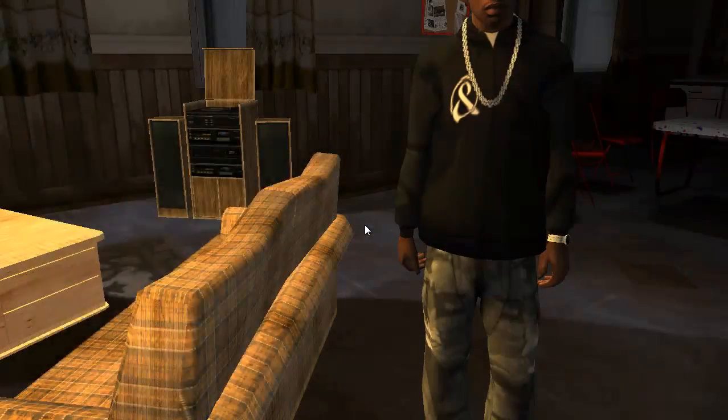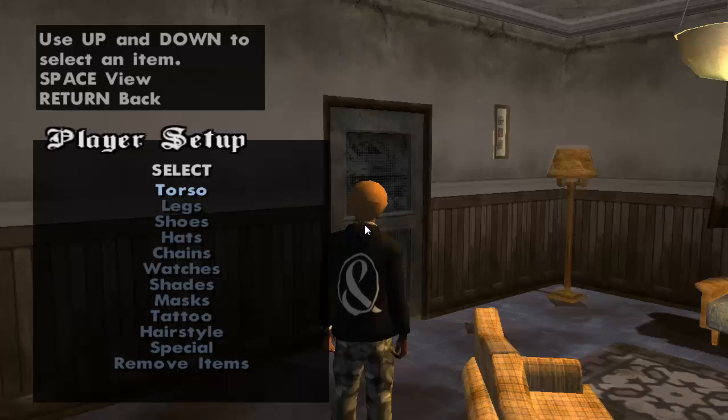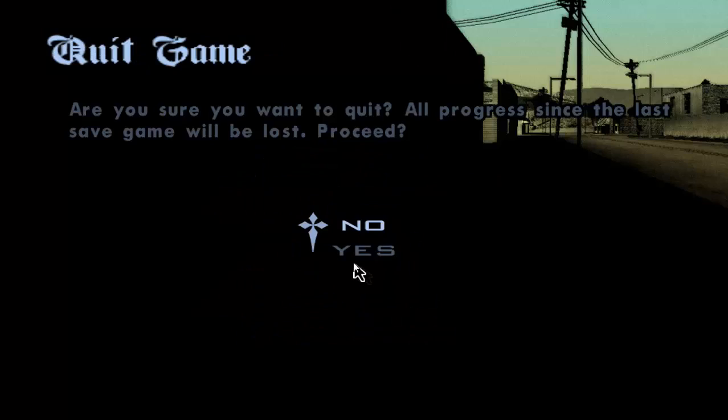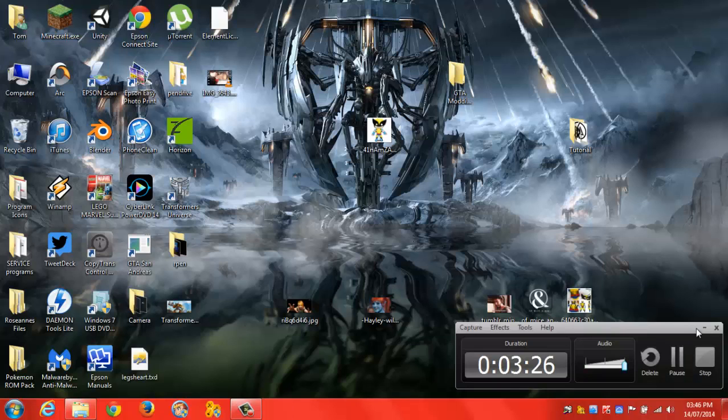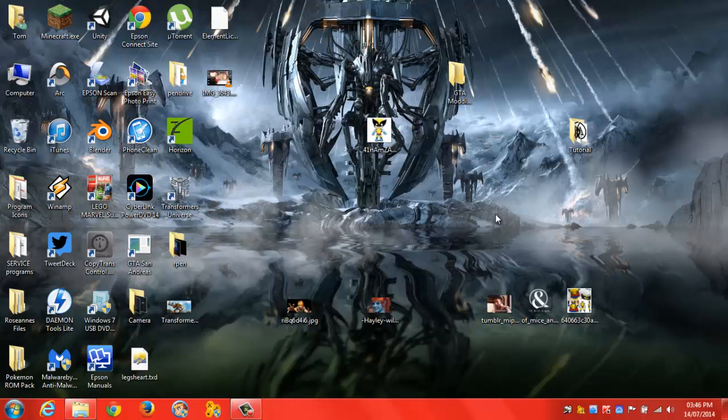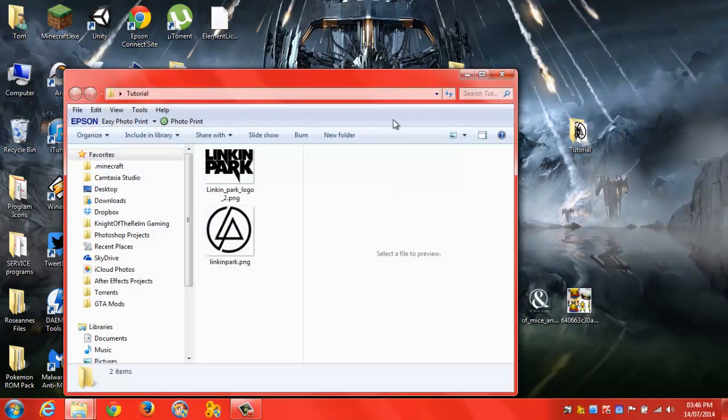So let's just go back out and start off by exiting San Andreas. Before we do anything, we need an idea of what we want our t-shirt to be, because you don't want to just create one; you want to see what style you want. Today I'll be doing a Linkin Park t-shirt. Now I saw them a month ago today, at Download Festival.